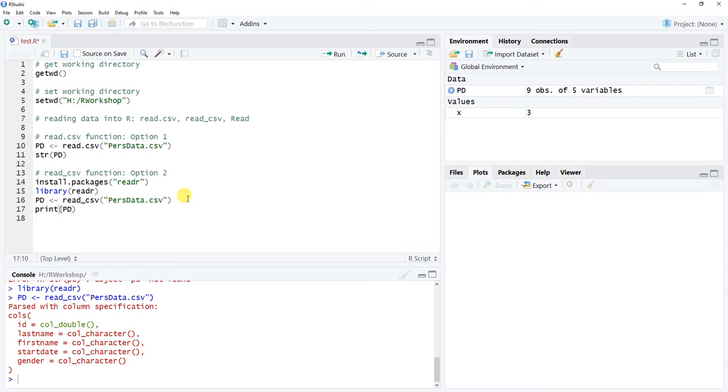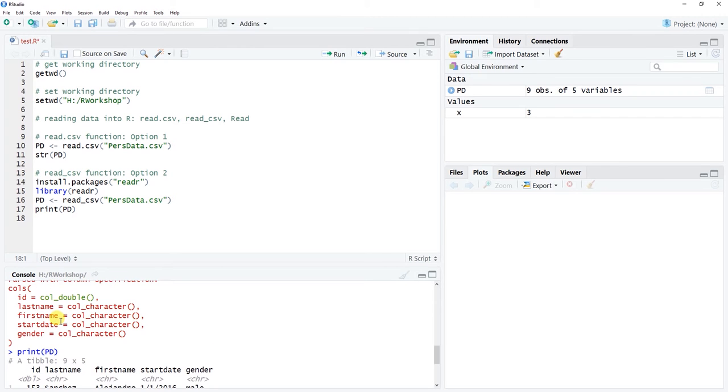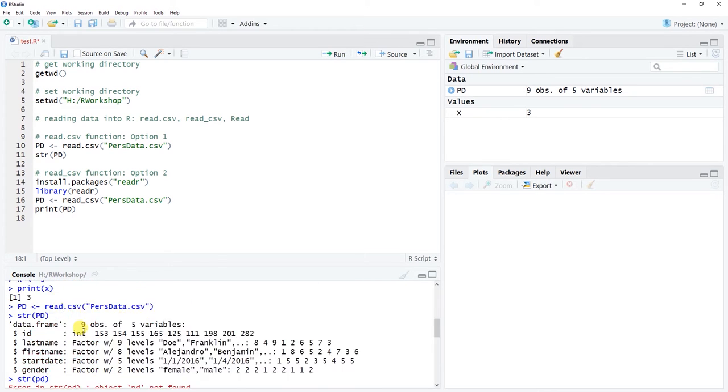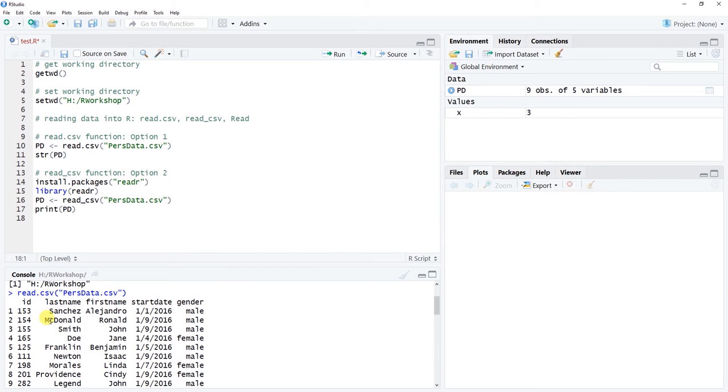So let's do print with the sole argument being the name of our data frame object, which we reference here in the parentheses. Remember, the print function is from base R. Let's click run, and there you go. The only thing that will look a little bit different is if you scroll up through our output here, where we initially read in the data.